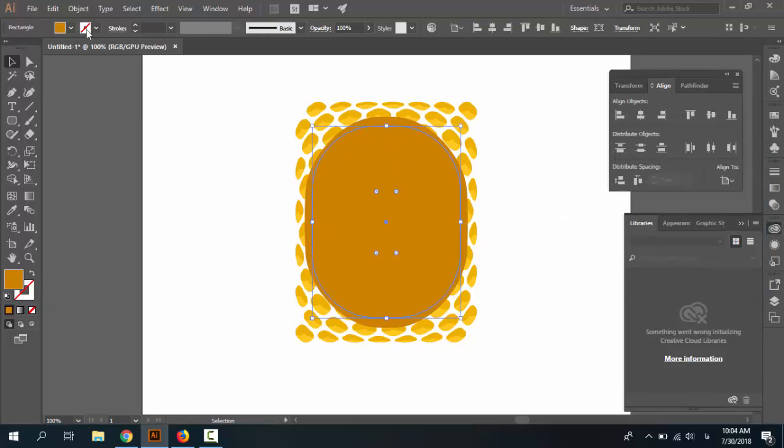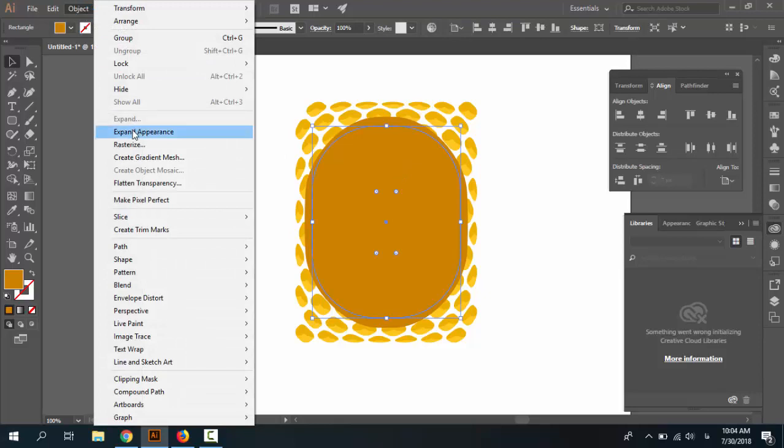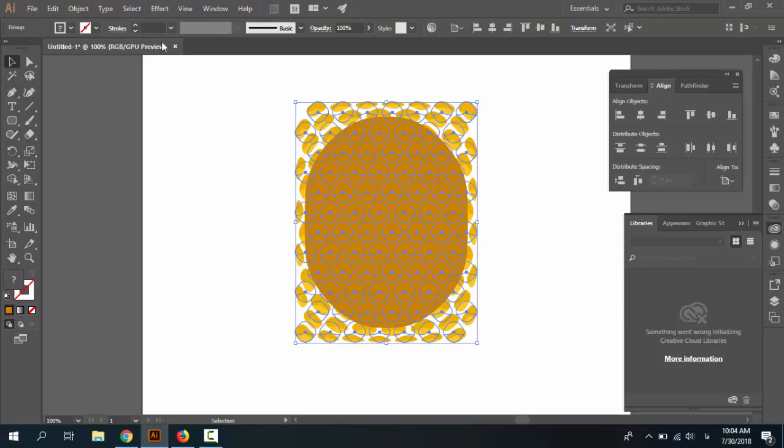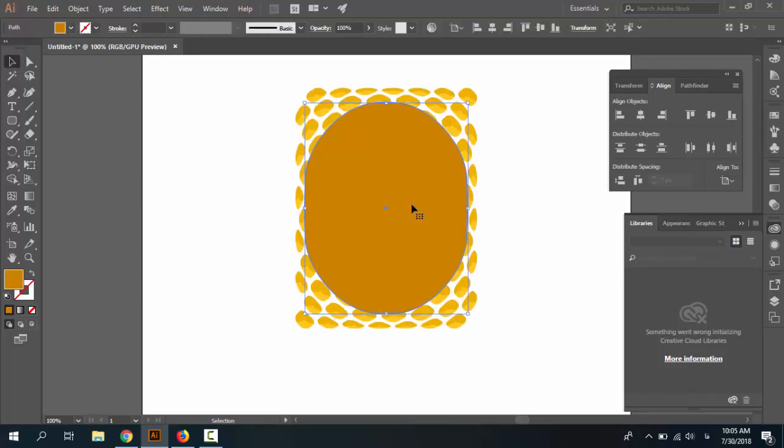Select, go to Object and expand appearance. Okay, you can see blue highlight border not around the shape. Okay, select object, expand appearance. Now is okay, and we have all this four segments. Select segment, object, expand appearance. Very good. Okay, now we want to create a copy of this body, pineapple shape body.